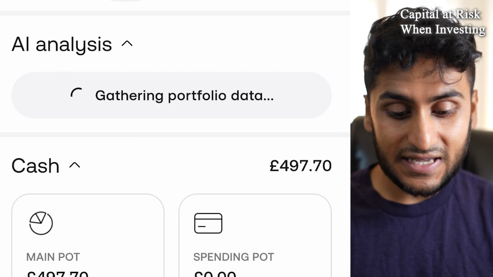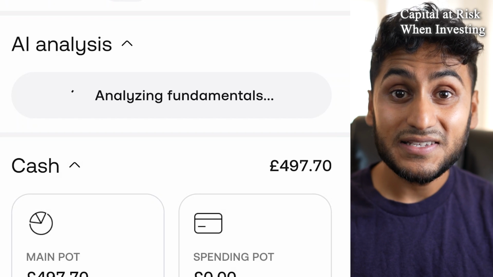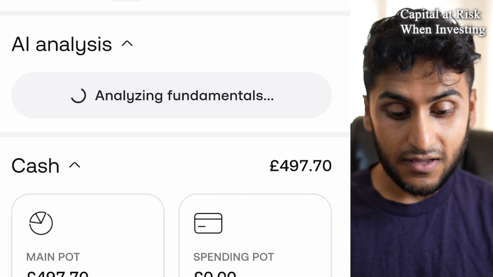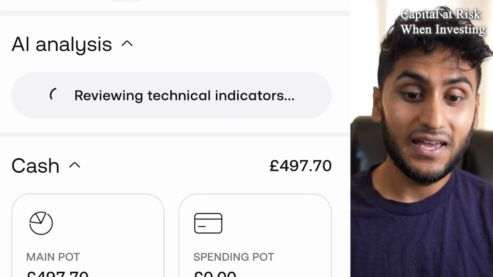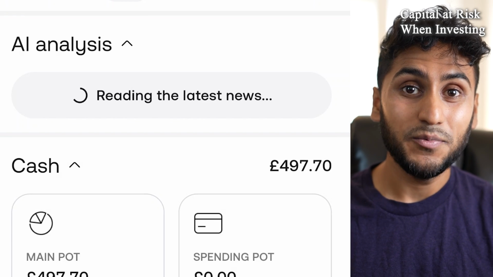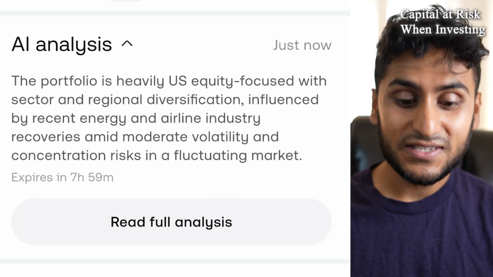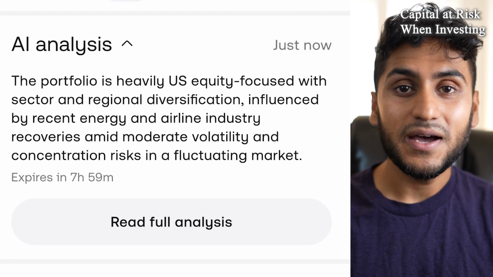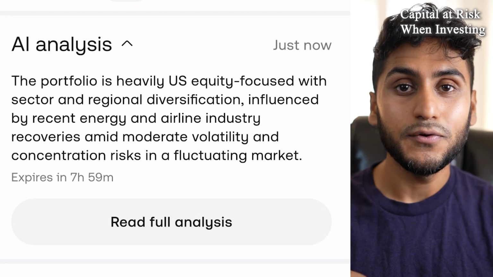So as you can see, it says gathering portfolio data, analyzing fundamentals. This is all really fun. And then reviewing technical indicators. Let's just see what this comes up with. I'm actually really excited. Reading the latest news too. And here we are. Here is my analysis. I can actually press read full analysis here.